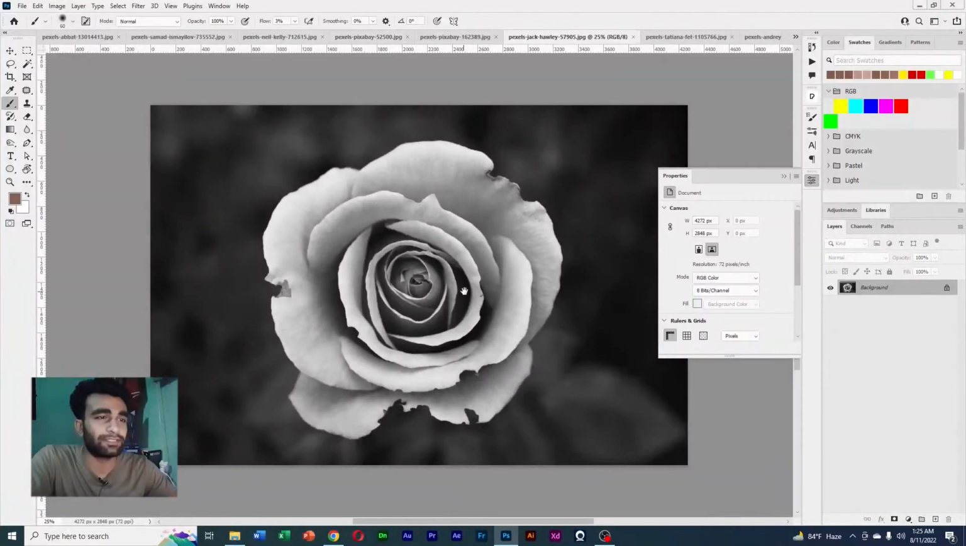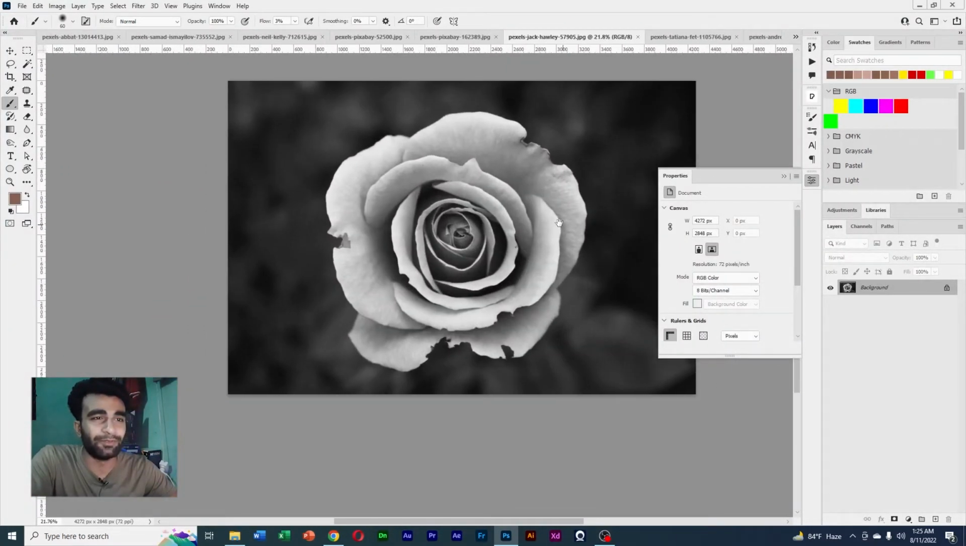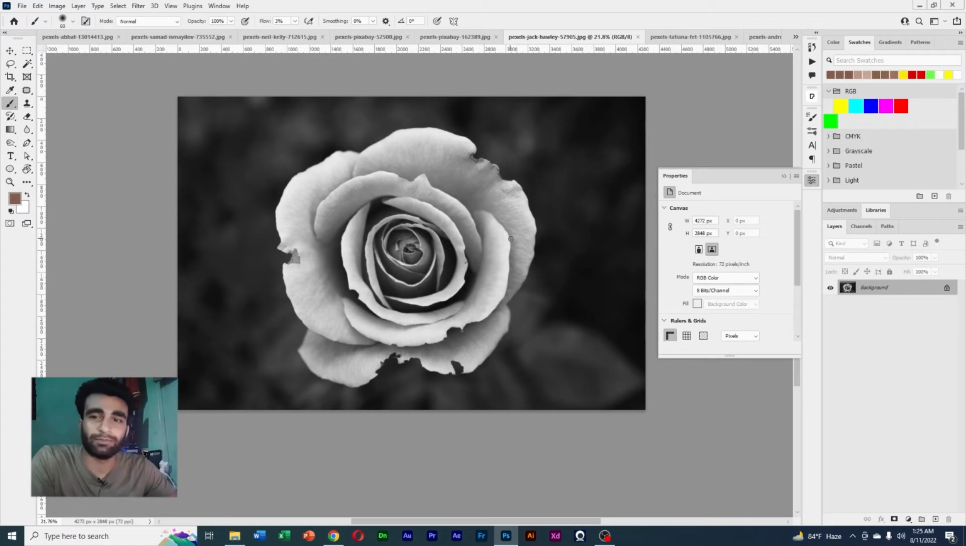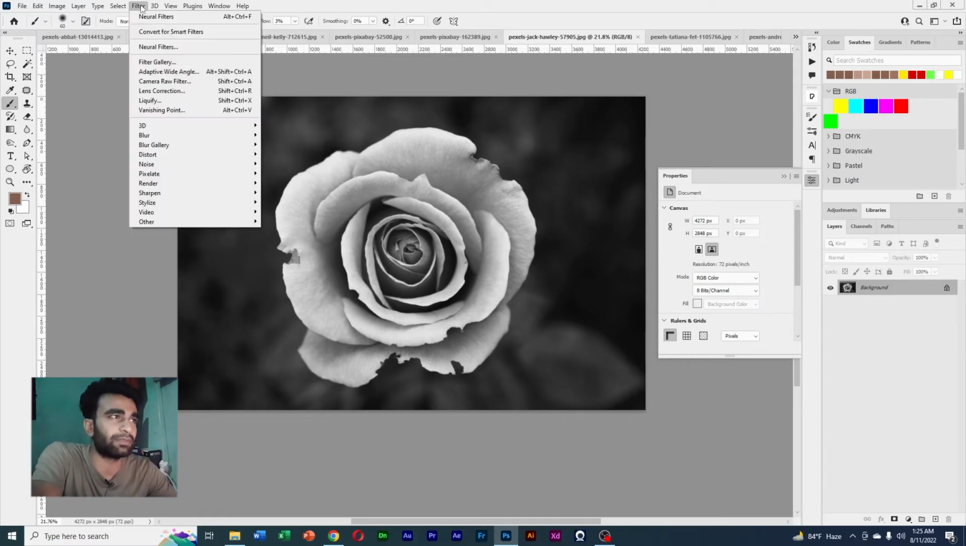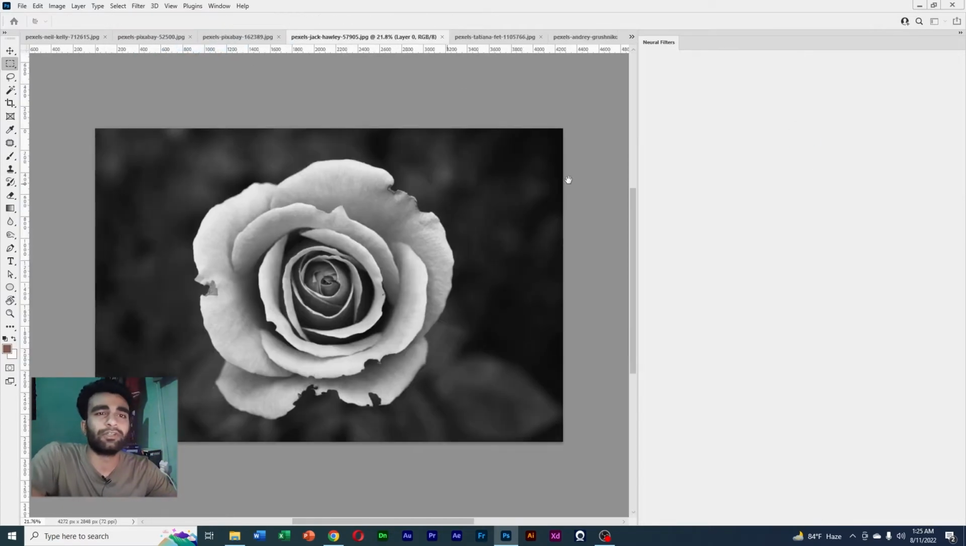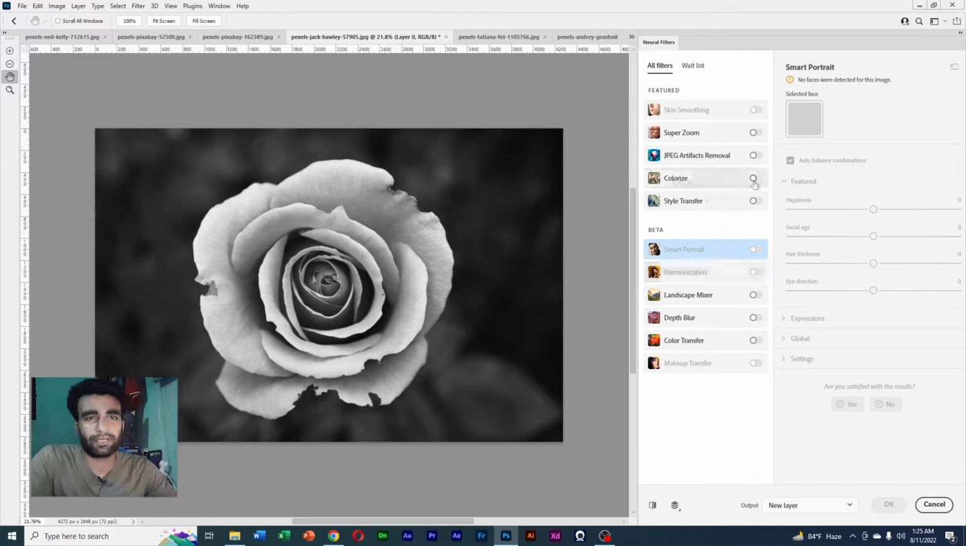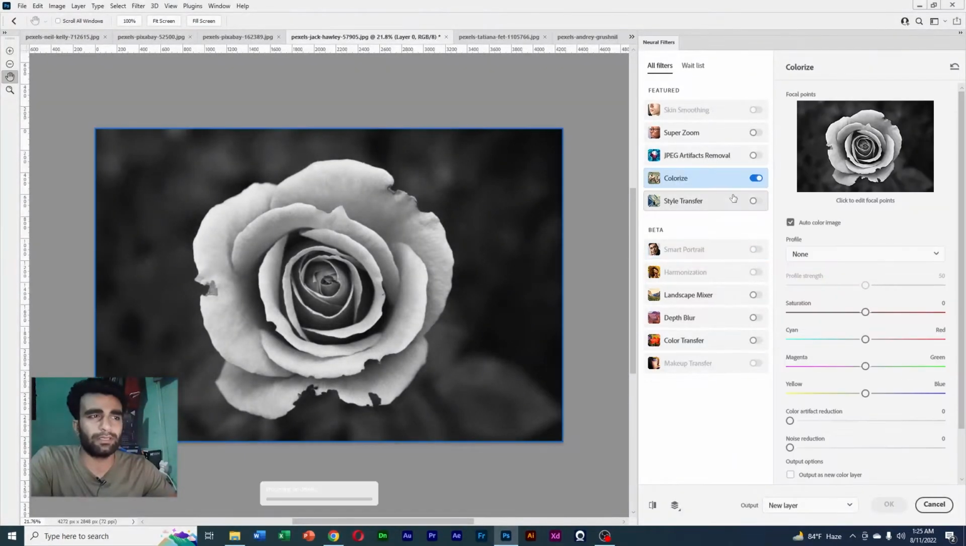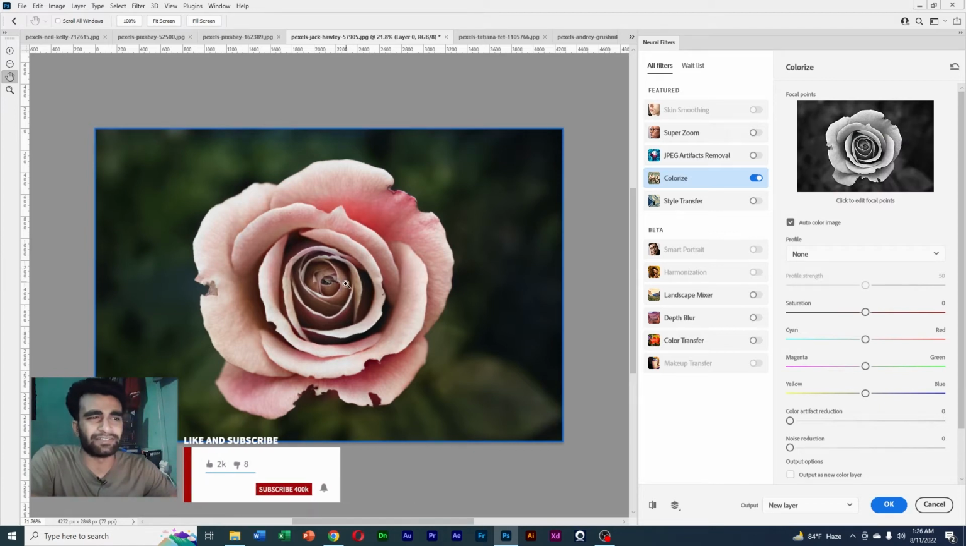Now experiment with the next one. It's a flower, and it's a rose. We know what the rose color is. It should be red, pink. Now let's experiment with Neural Filters. Check the Colorize options, 1, 2, 3. Well, it's pretty good. It's something like that.